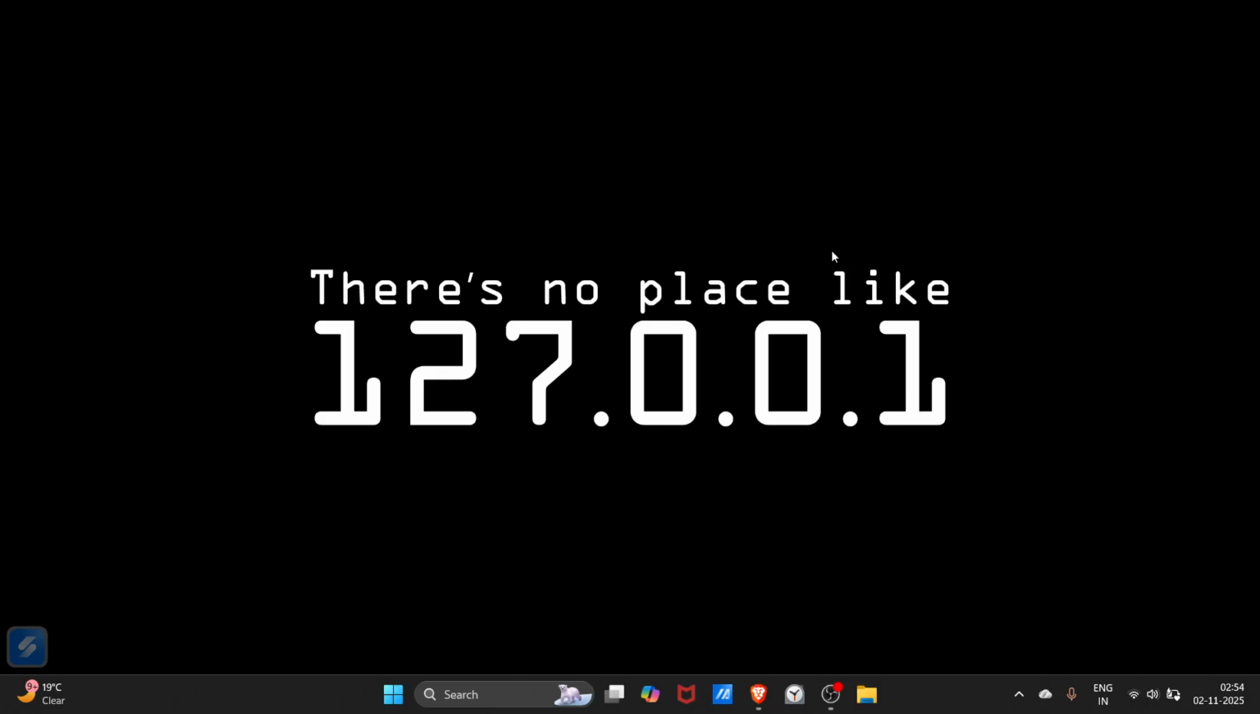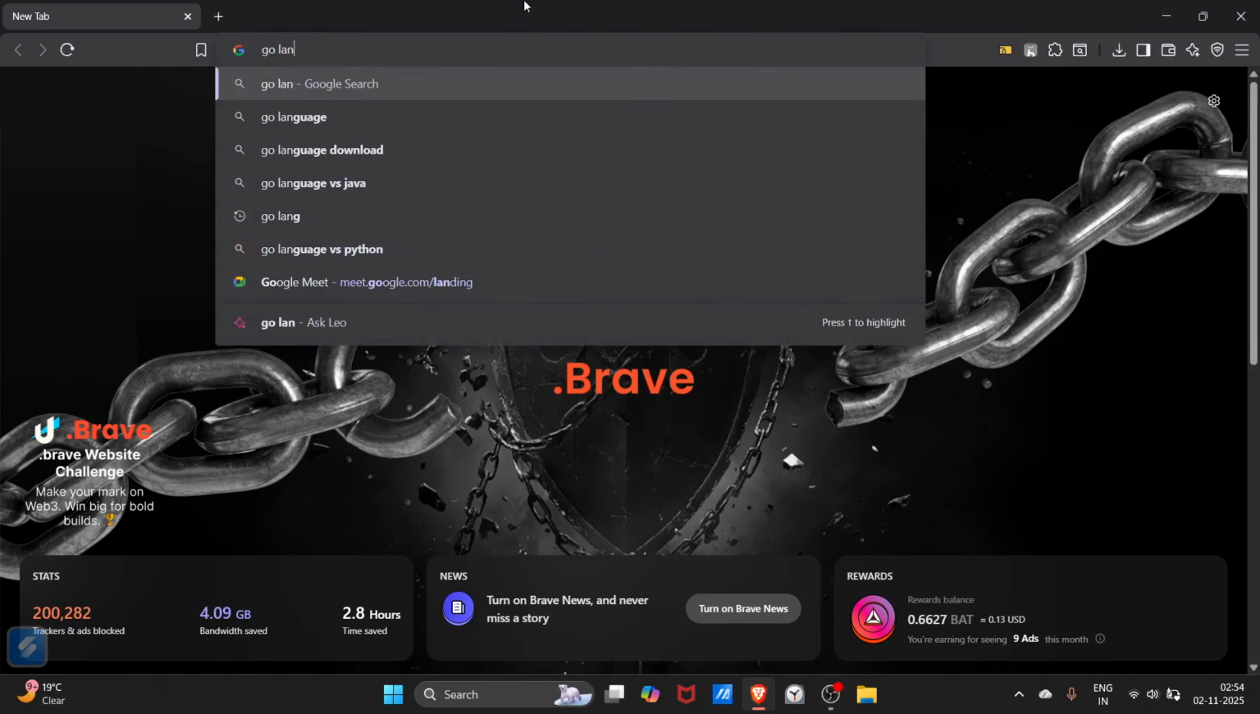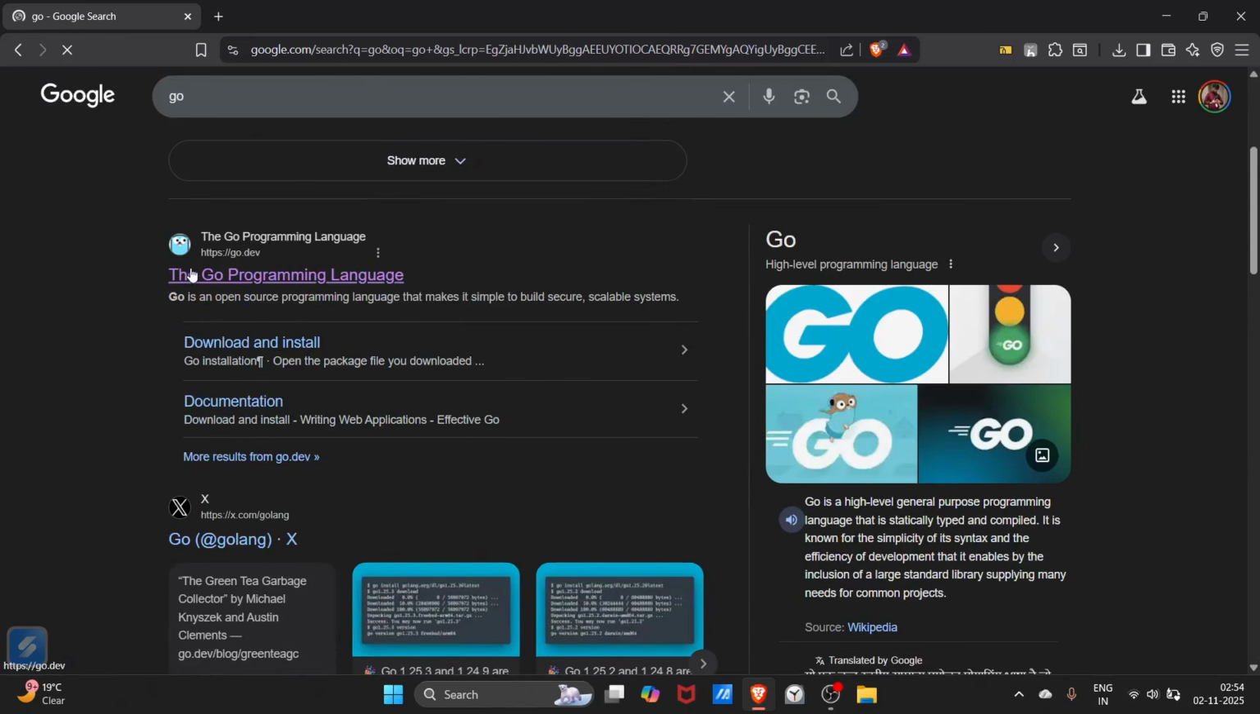Today in this video we are going to see how you can install Golang on your Windows 11 PC. So firstly, let's move to our browser and search for Golang. You can also simply type Go, and you can find the Go programming language from go.dev. Just click on this link.